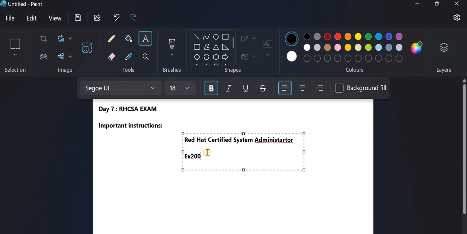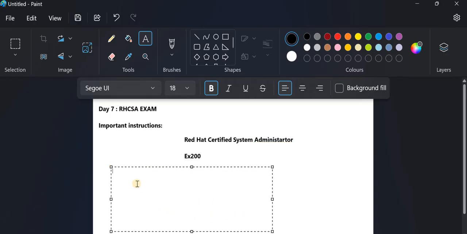So there are 3 ways to take your RHCSA exam. Let me write here. First is the testing center. You can take your exam at a designated testing center. For example, the location can be Pune, Aurangabad, Jaipur, etc. Whichever location you want, you can take it.